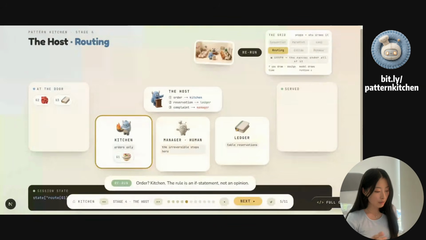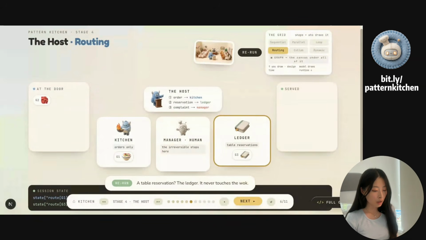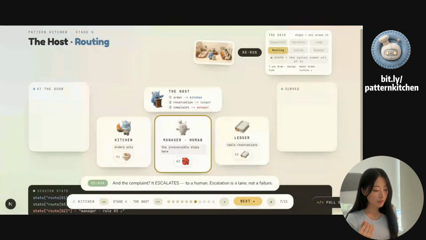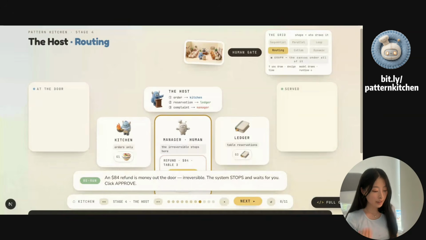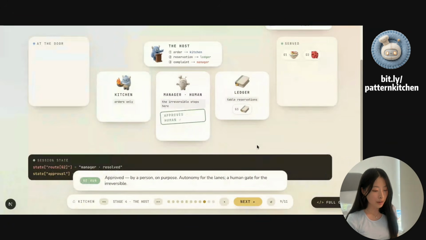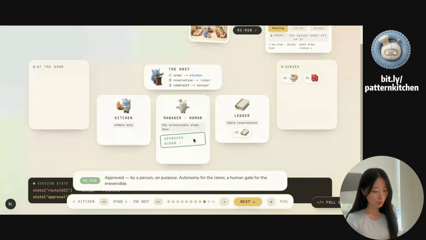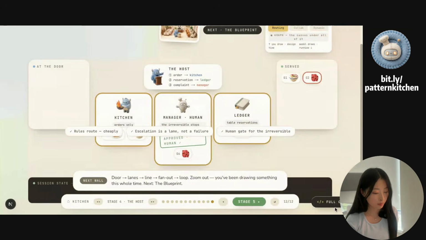Again, we have this ramen order here, and the host will delegate to the kitchen agent. Then we have this reservation, and the host, this router agent, will delegate to the ledger agent. And when we have this complaint, the router agent will delegate to this manager, human agent. That way, we can manage the process. So here we have a human in the loop handling these complaints.